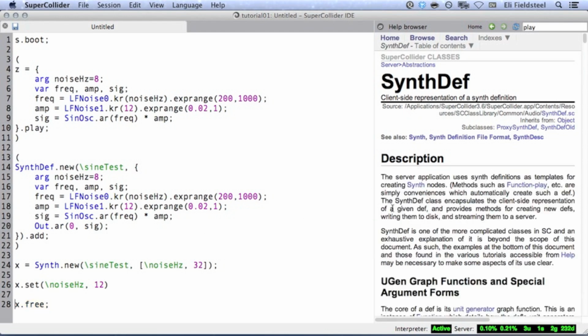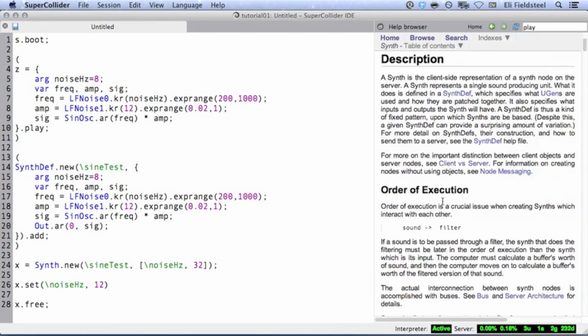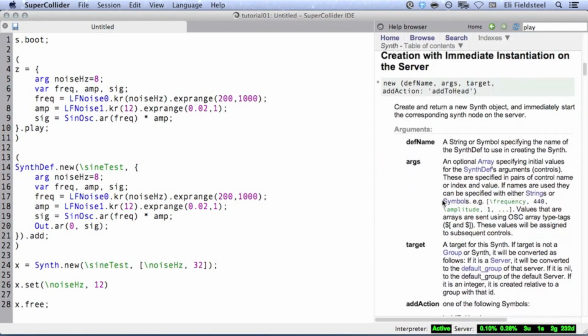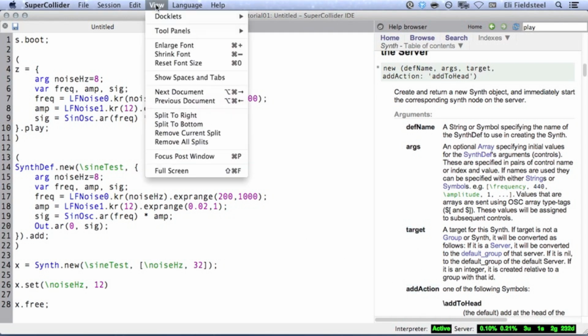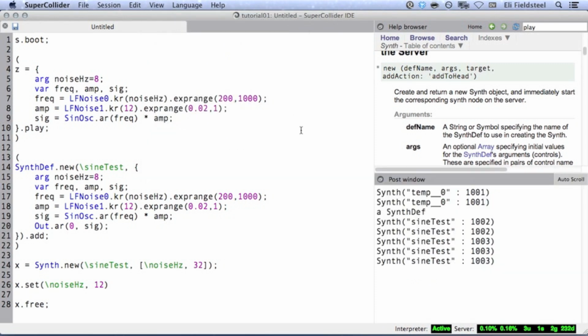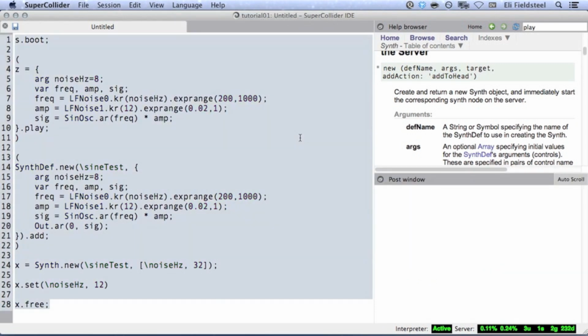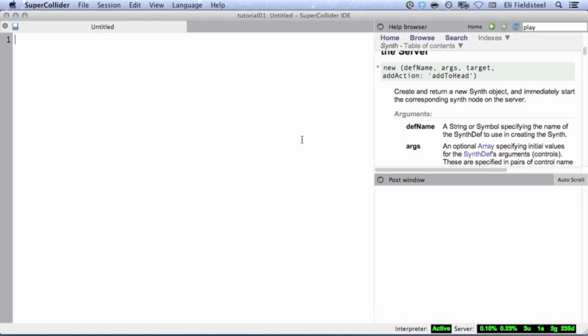In the synth help file, notice that the new method actually takes 4 arguments. In addition to the synthdef name and argument array, there's also target and add action. These are useful, but not relevant right now, so I'll deal with them in a tutorial down the road. For now, it's fine to use the default values for target and add action.